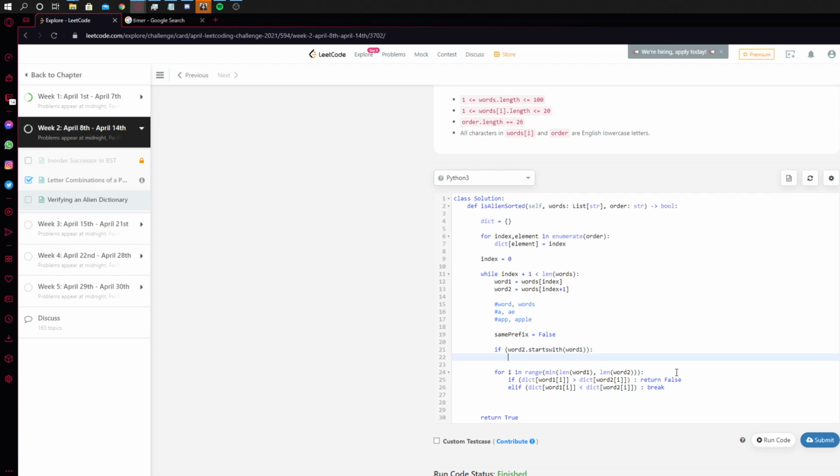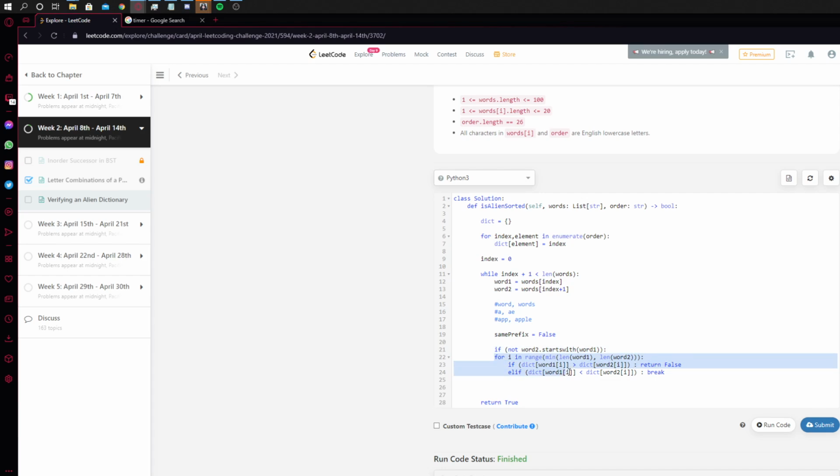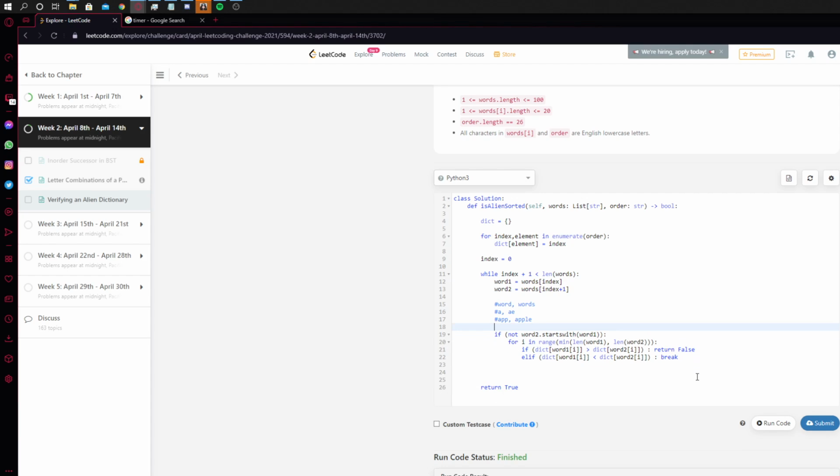Okay. If word 2 starts with word 1, that means you continue. Yeah. So, or break. No. So if it's, you have to do not the thing. Not word 2 starts with word 1, then you execute this line of code. Yeah. So you don't need this. Okay. So basically, if it doesn't start with it, then you have to check this stuff.